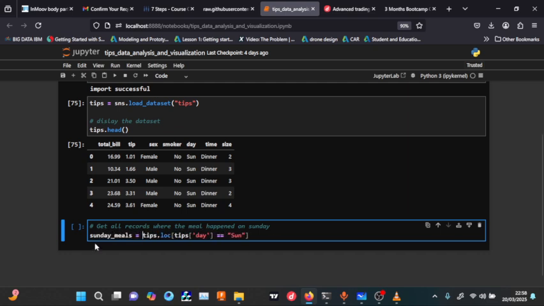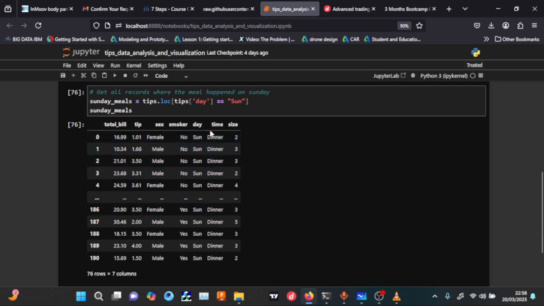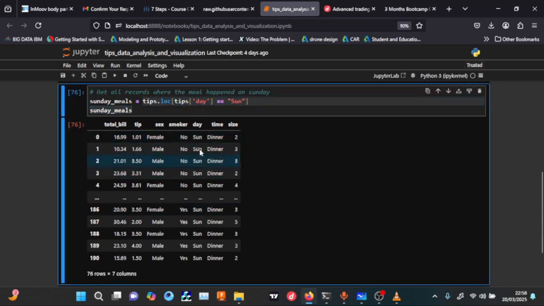Then assign my equal sign. So now if I go ahead and print out this code, for example, Sunday meal, yeah, beautiful. So we get a subset of the data whereby all the meals happened on Sunday. As you can see, it's obvious. Sunday meal, Sunday. Boom, that's amazing. And you can use the loc to get column specific data.